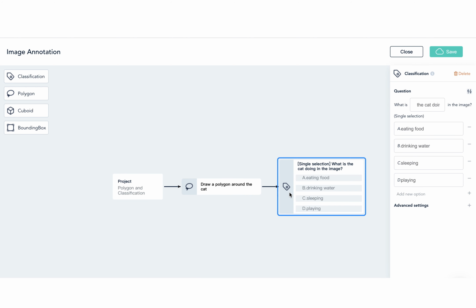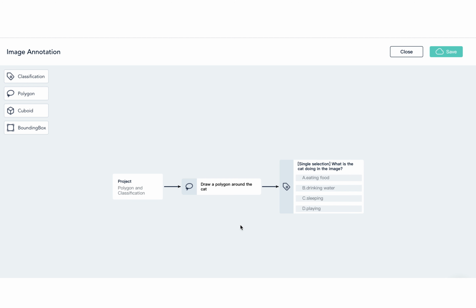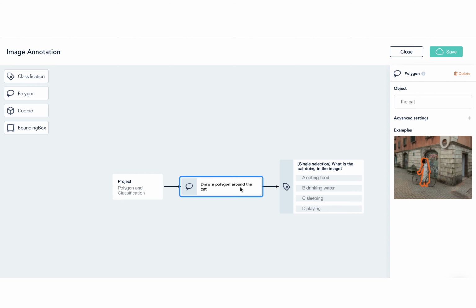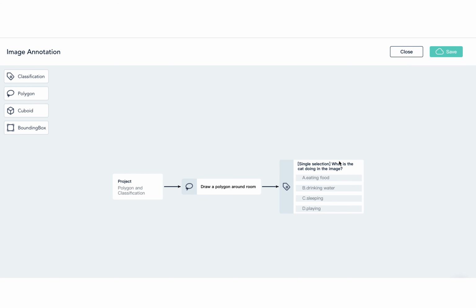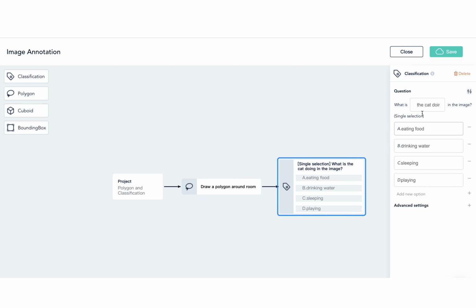I can split the polygon task into two objectives: polygons around the rooms and polygons around the other elements. So I click on the second rectangle. The editing section shows up on the right column. Let's change the object from cat to room. Then we click on the third rectangle and change the classification.